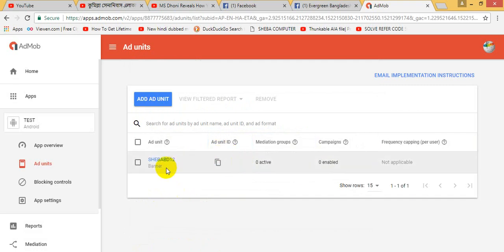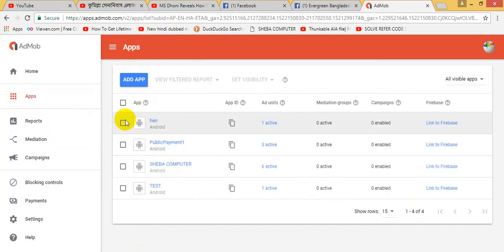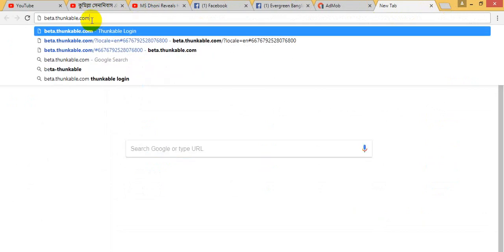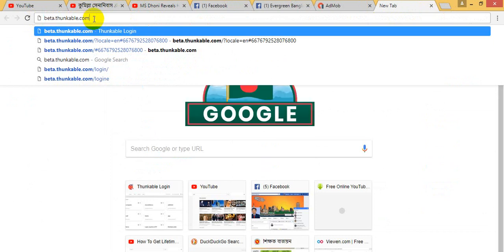Okay, ad banner. I am clicking here and view all. Okay, now here is already the ad. Now I am going to beta.thankable.com.